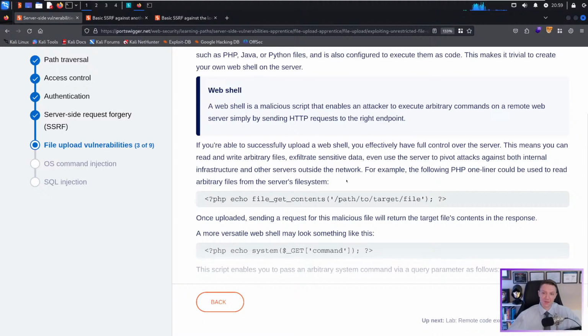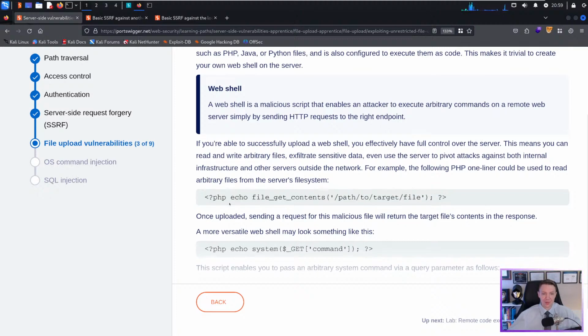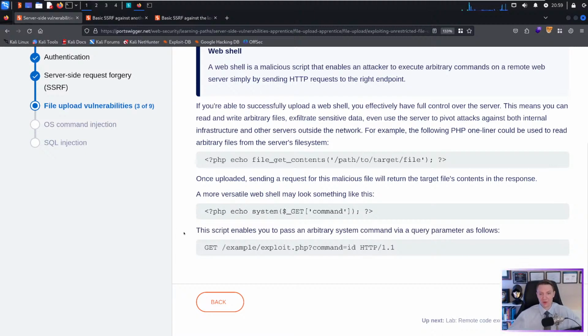For example, the following PHP one-liner could be used to read arbitrary files from the server's file system. Like that. Once uploaded, sending a request for the malicious file will return the target file's contents in the response. A more versatile web shell may look something like this. This script enables you to pass any arbitrary system command via a query parameter as follows. You can see right here, we give it an ID command.